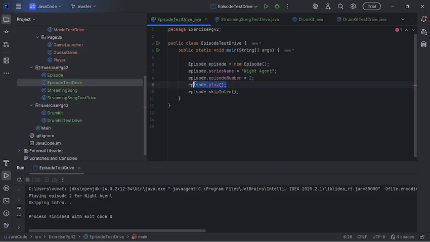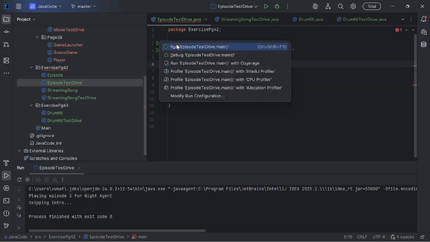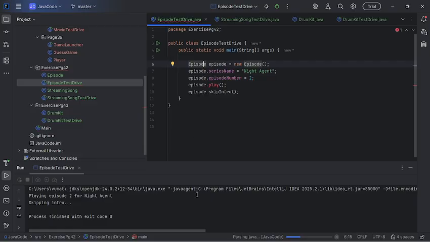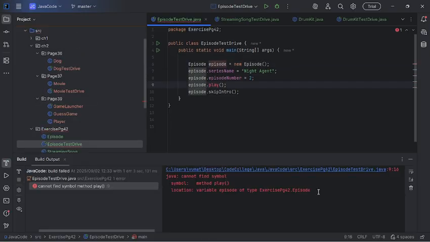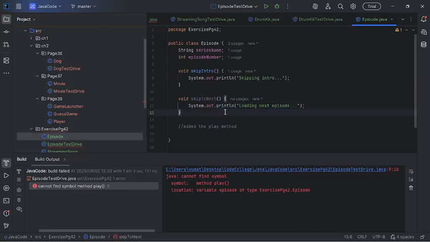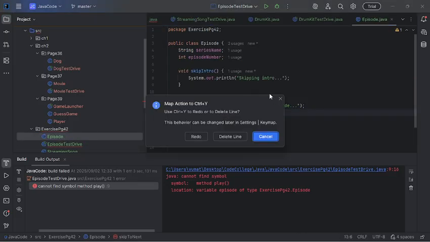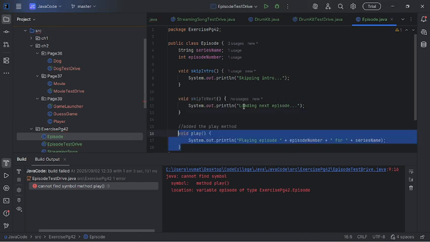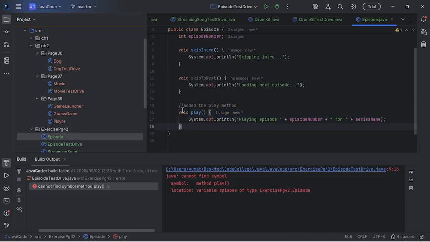So if I run this, the method won't be called, and it gives me this error, that the play method doesn't exist. But when we declare that method over here, then we're able to call it and use that method, which prints playing episode 2 for Night Agent.